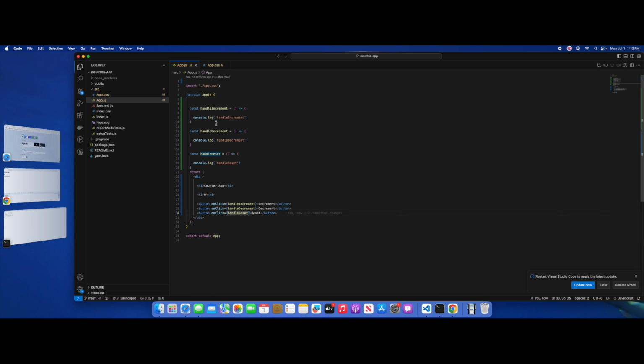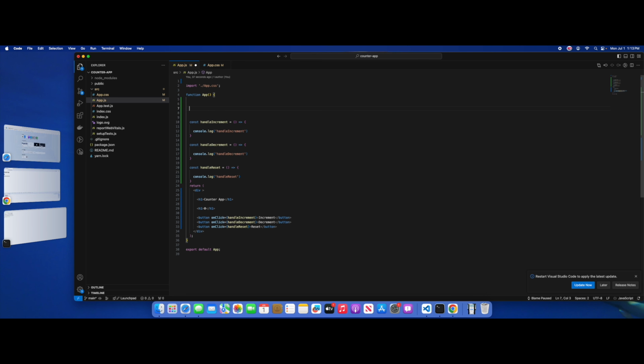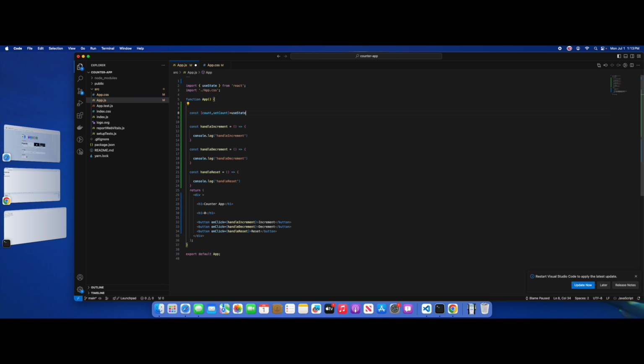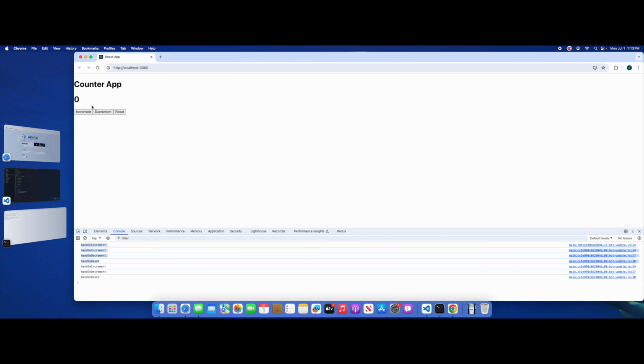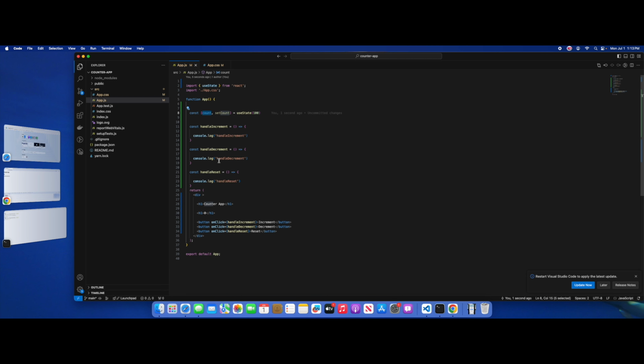So we know that this 0 here is not going to be hard coded, it is going to be changed. So now we will set our state. We will use const in square brackets count, set count, equal to useState. We will import useState from React, which is a hook that lets you initialize a state, and it gives you an array with the state value and the setter for it.